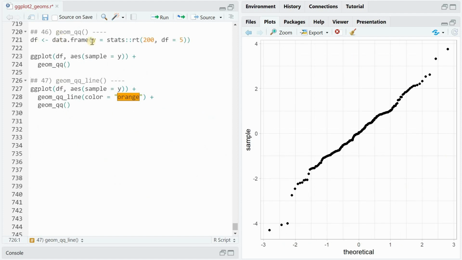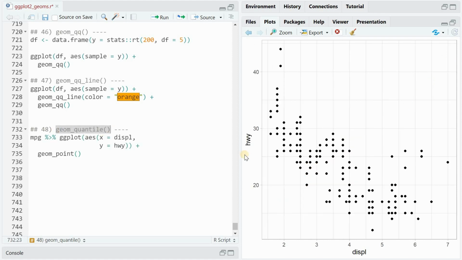For the next two geoms, I produced some data frame based on the student's t distribution, producing 200 random values that can be accessed under the y variable. And then if you plot it with the geom QQ, it will plot each value from your sample against the theoretical distribution. And with geom QQ line, you can add an orange line. And here you would be able to tell if there is some bias in your data that deviates from the distribution.